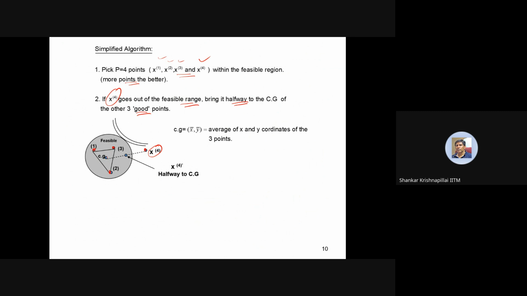So what you do, you find the center of gravity of these 3 good points, and you draw a line between this center of gravity and x4.